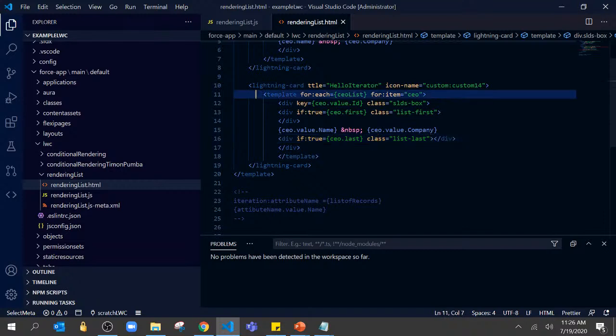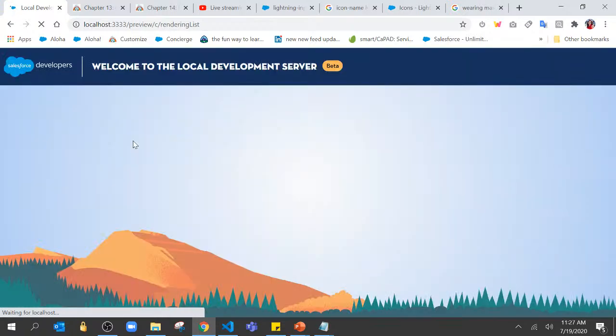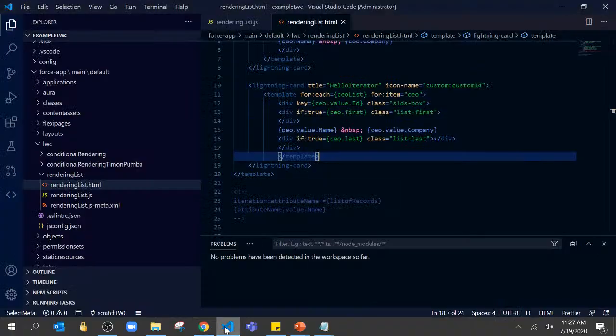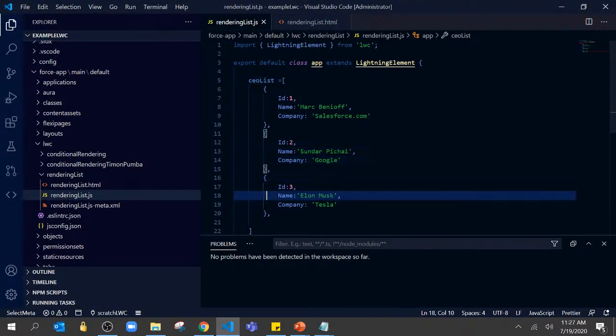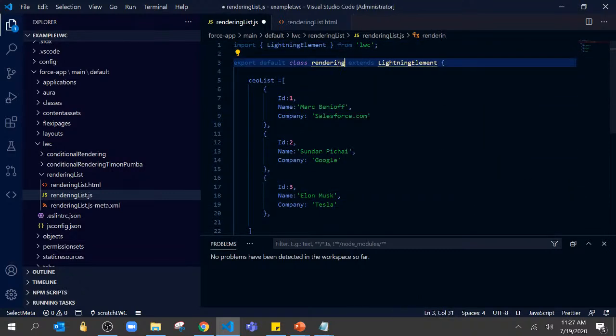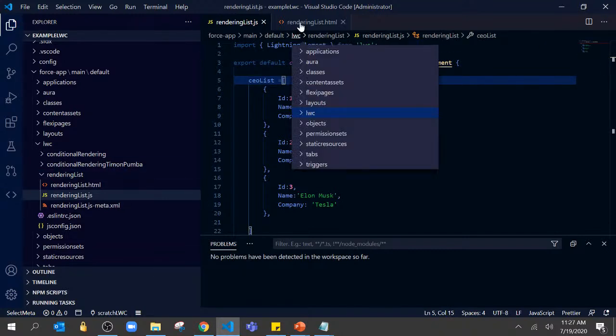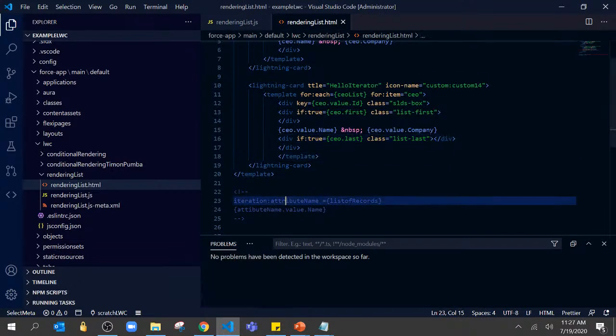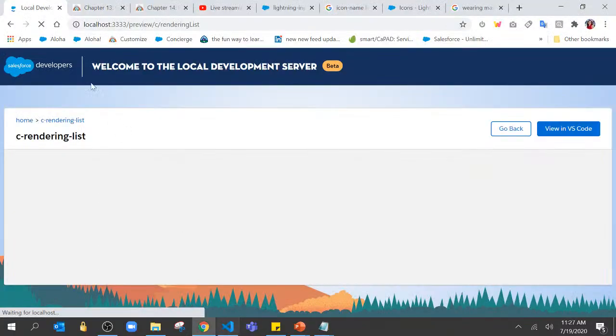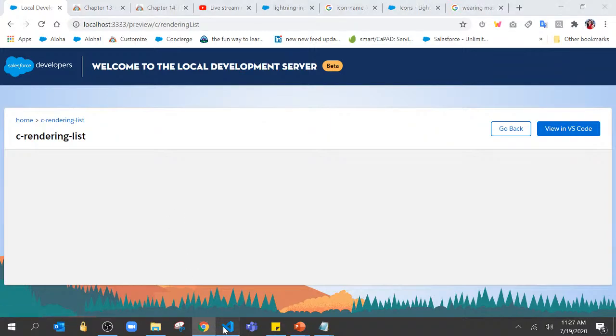Now there is no syntax error, so let's save it and go back to the local environment and see what is happening. So let's see. We're changing the name for now. So that is not the logic.